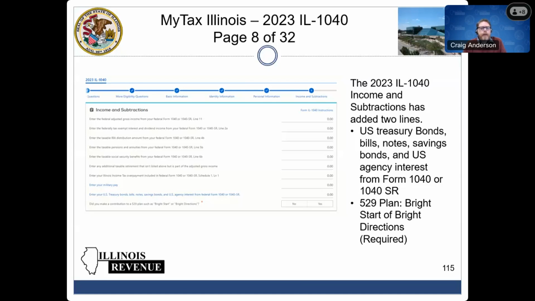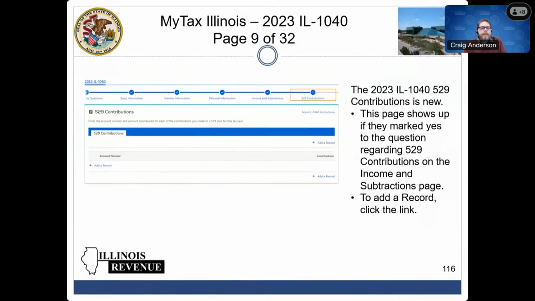So if we filled all that out and everything looks the way we need it to, we can hit next. And then the 2023 Illinois 1040 529 page, this is new because of that additional line. When this shows up, it will have a place that if you need to add records, you just hit add a record in one of the 3 places that it exists on the screen.